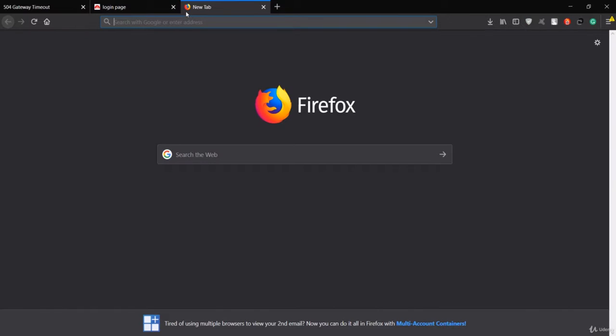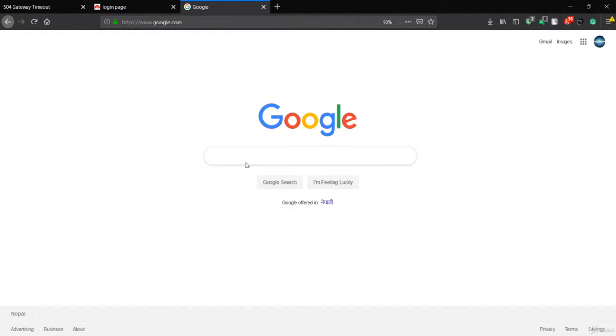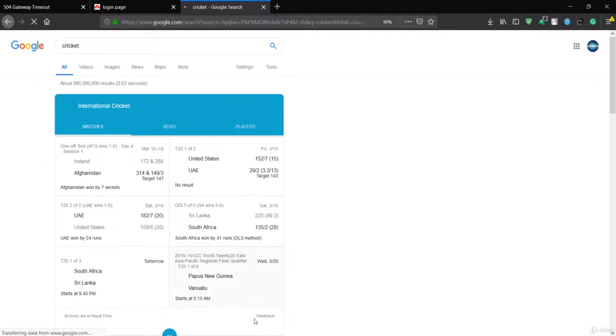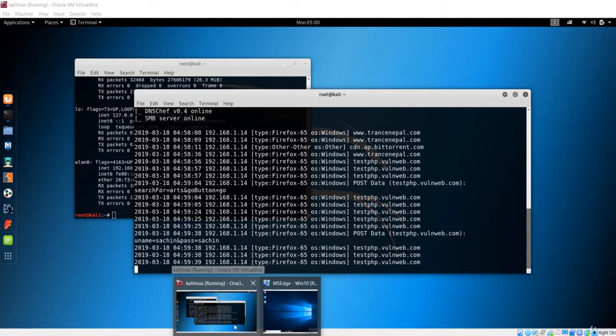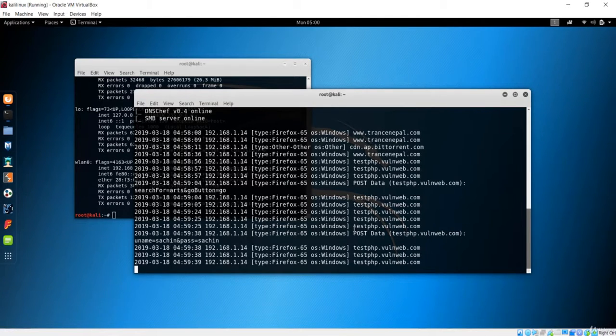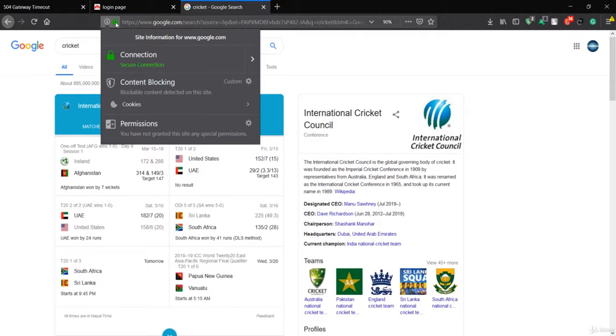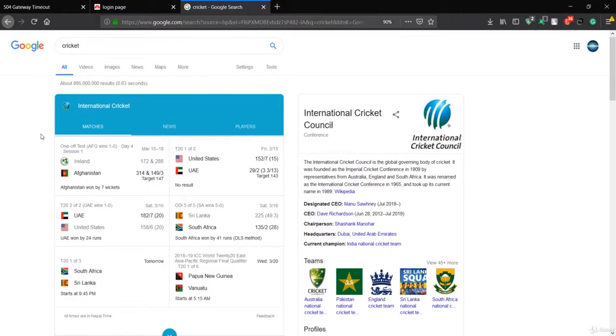So let's test this for maybe Google, and let's search for something, maybe cricket or something like that, and go over here, and you could see nothing right here. You won't get anything with this HTTPS connection, or basically you can see that locked icon over here. It is showing us it is a secured connection, and obviously this is a secured connection, and we didn't get any information with this HTTPS over here.